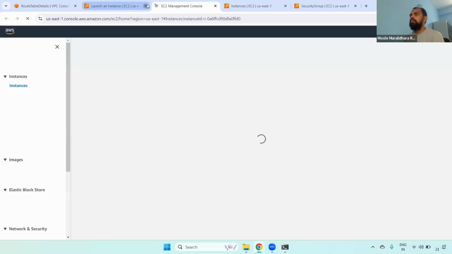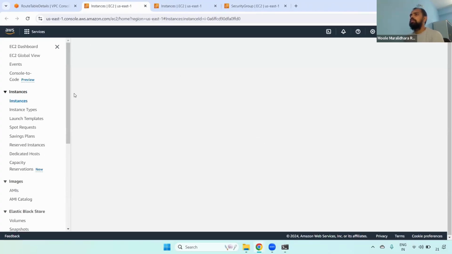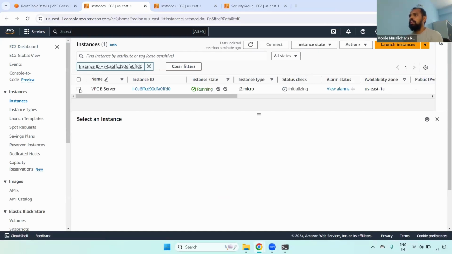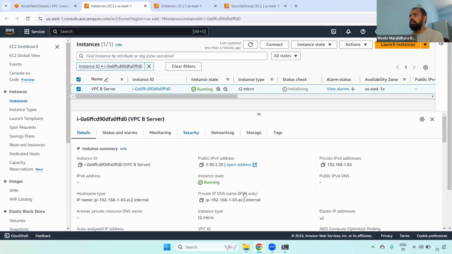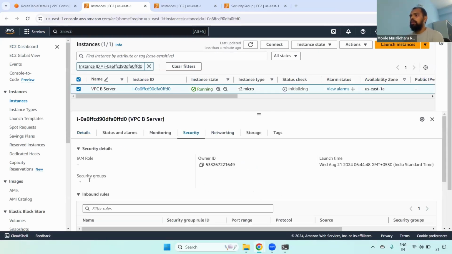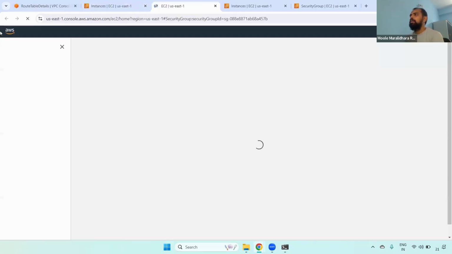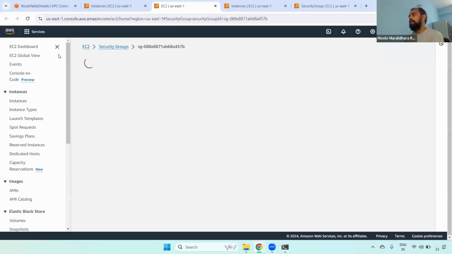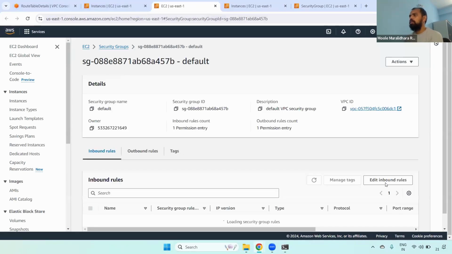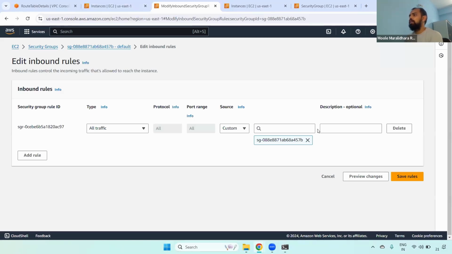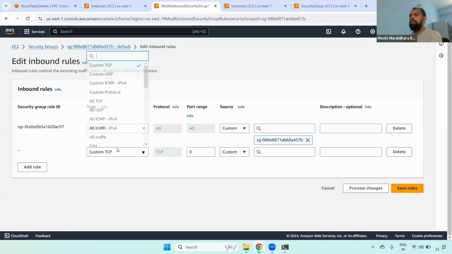Go to here. Here also, first you have to enable port number 22, because we selected the default one, and the default one does not allow everything. Now you can go here. This is the default security group for VPCB. Now go to the inbound rules. Here, by default it's enabled only for the same security group, but we need to enable outside access. Add rule, and select SSH.